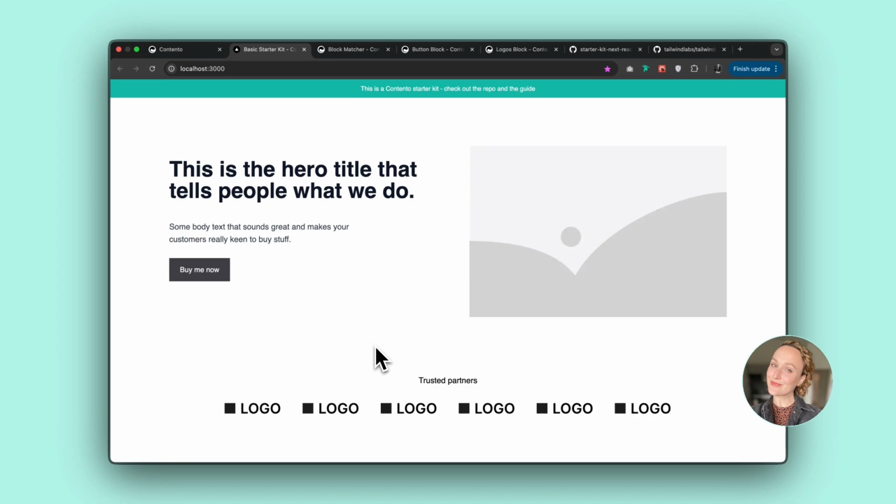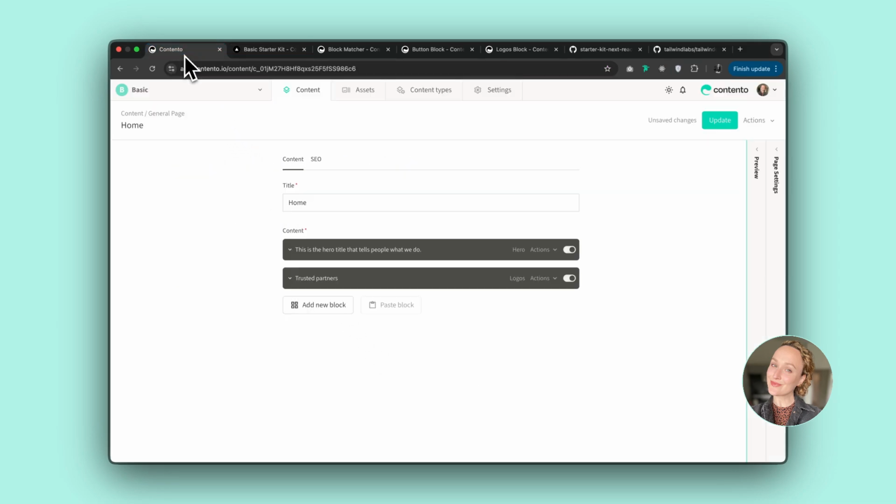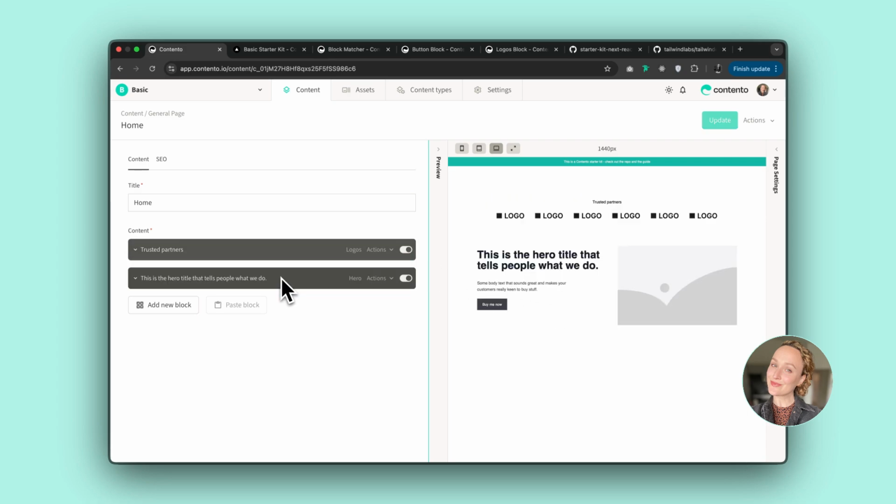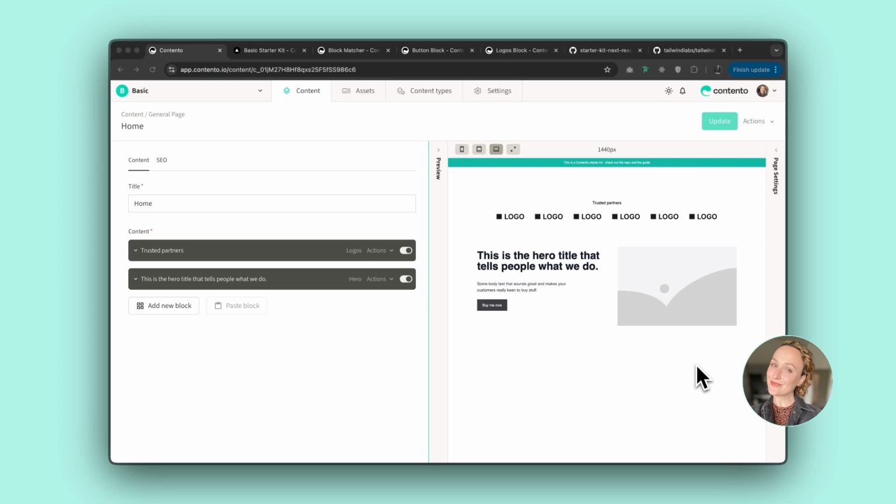So that's how you implement our BlockMatcher, and if you go back to your site in Contento and check out the preview, you'll be able to see it here. And now if we swap these around, your preview will update, and the more blocks you add, the more blocks your editors have got as options to choose from when building new layouts. So our BlockMatcher component and the selection of code snippets is a great place to start just to get your site built, and then you can add all your own styles and make it look nice and fancy.